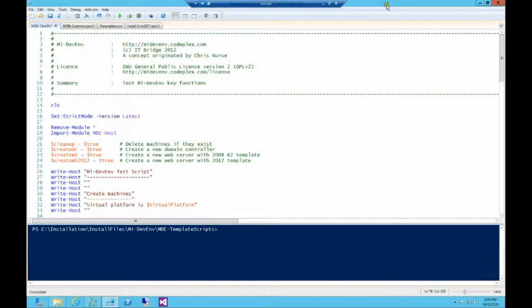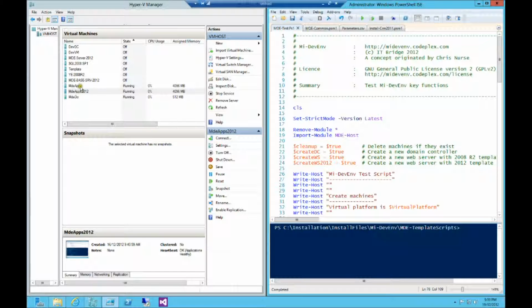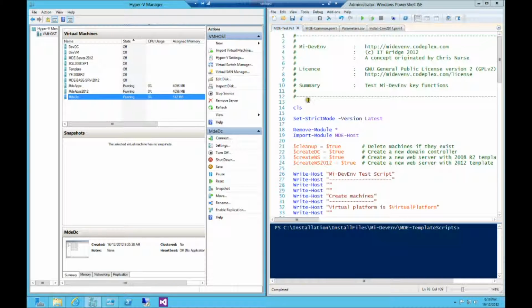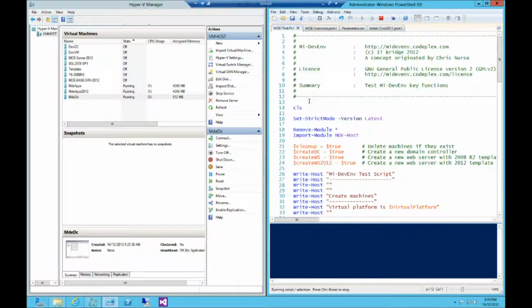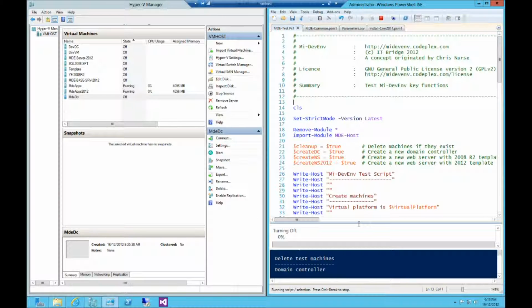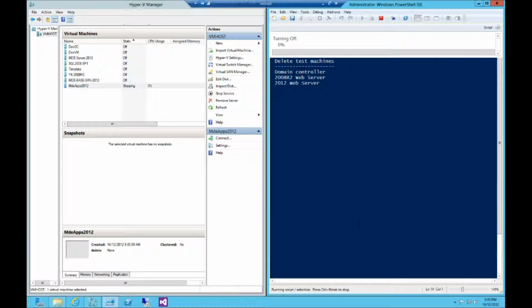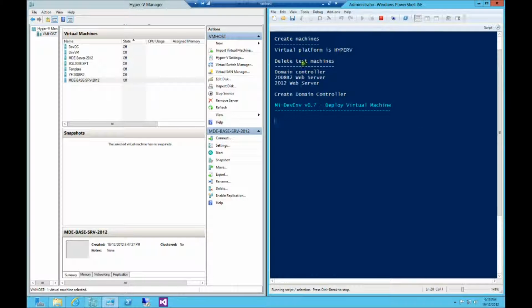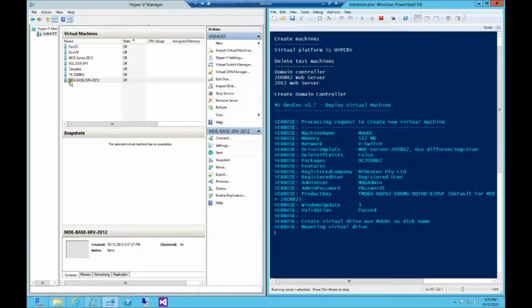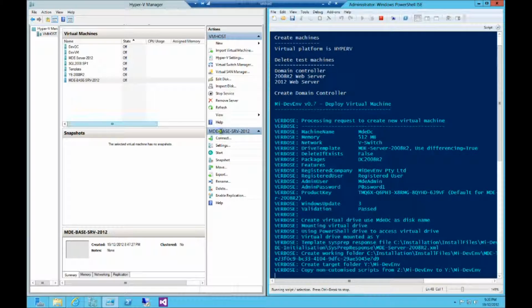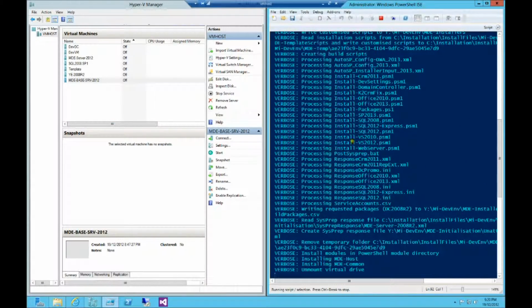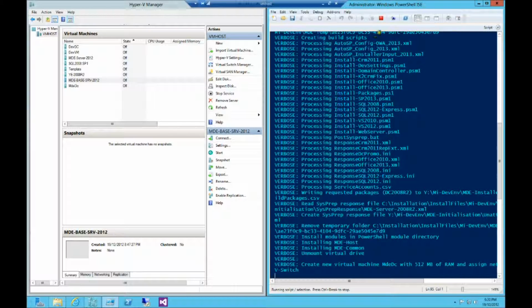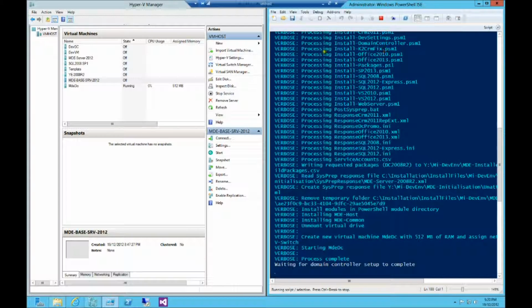Okay, let's now run this script, and what we'll see is these virtual machines down here will get blown away and recreated. So we get some trace information to say the machines have been deleted, and indeed they've disappeared there from Hyper-V. And then the verbose trace of the server creation process tells us that the setup has been complete of the virtual machine, that the drive for the virtual machine has been mounted, and Mi-DevEnv has been copied and configured inside of that virtual machine drive.